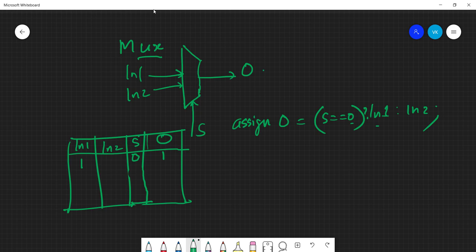What is the condition for in2? For in2, it doesn't matter. No matter what the value of in2 is, if in1 is 1 and S is 0, O is 1. So we can put an X there, indicating it's a don't care. We don't care about in2. It can have value either 1 or 0. It doesn't matter. O will be 1.